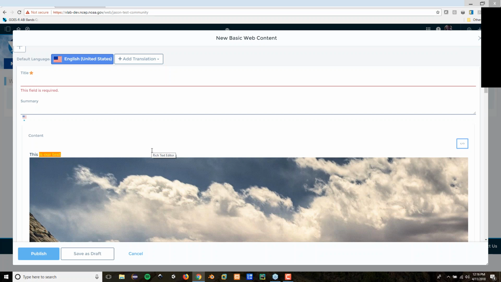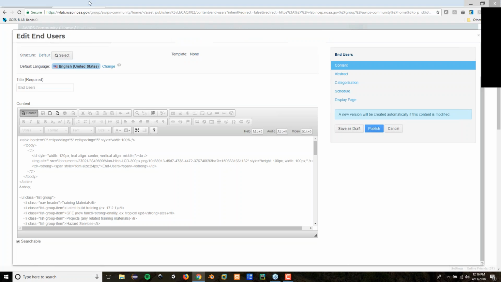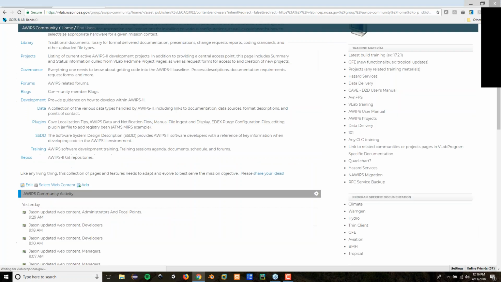Okay, so that's the web editor and the WYSIWYG inline editor. So let me see what I have next. Okay, so administration of communities. Let me close this window here, and let me cancel this.